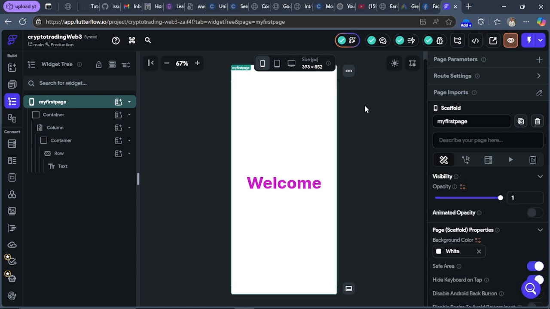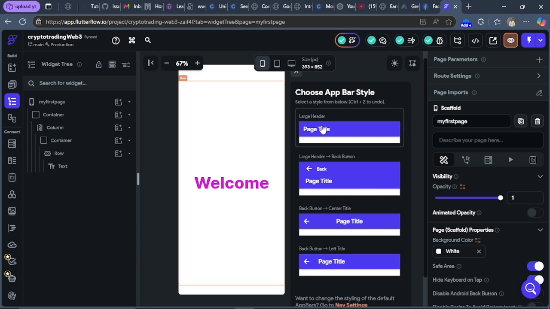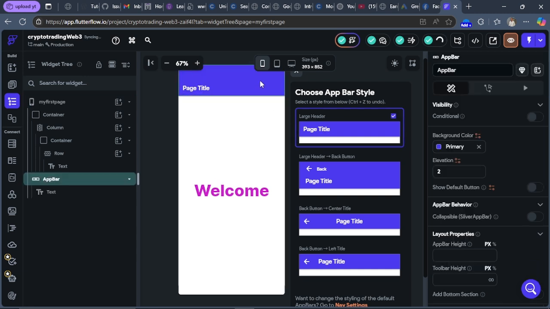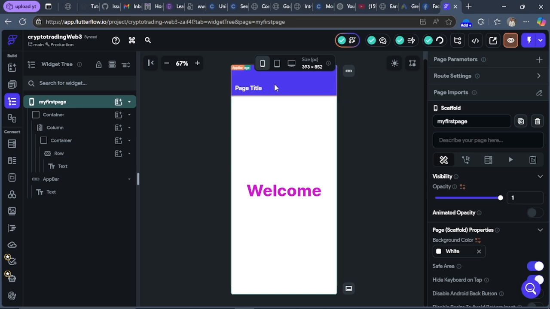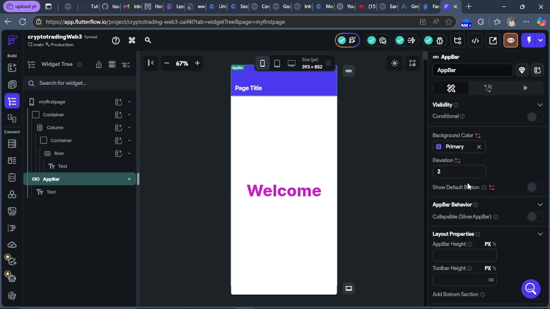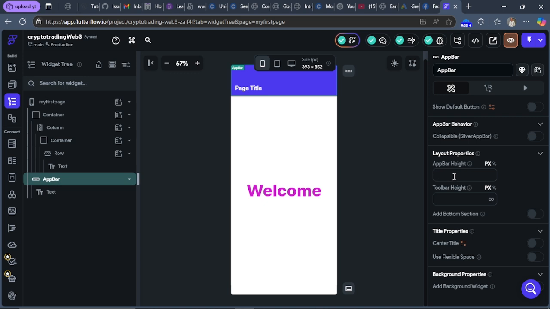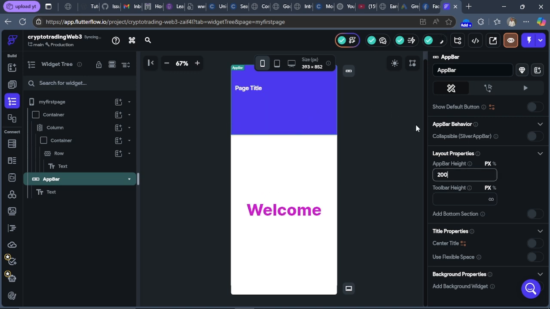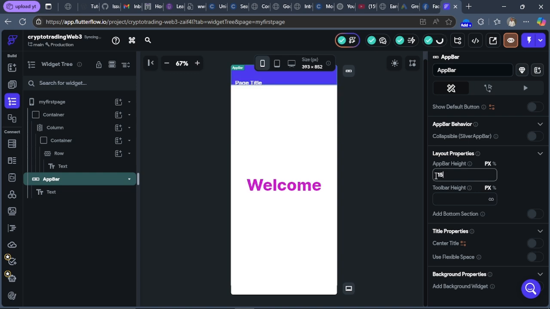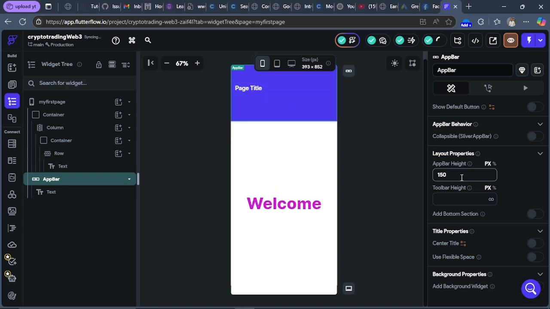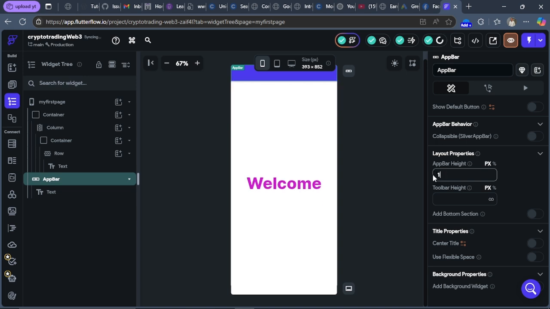All right, so for the navbar, you can equally edit it. Let's add one. Yes. All right, for the navbar, you can edit it here. You can see the height, say 200. You can see it's bigger. It's not beautiful. Let's say 150. Anyhow you want to edit your navbar, you can always edit it.